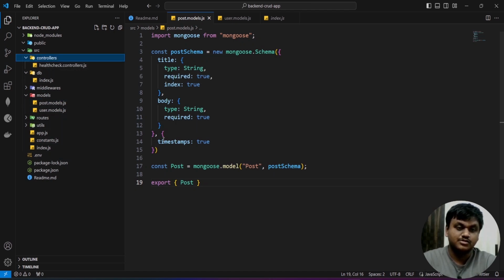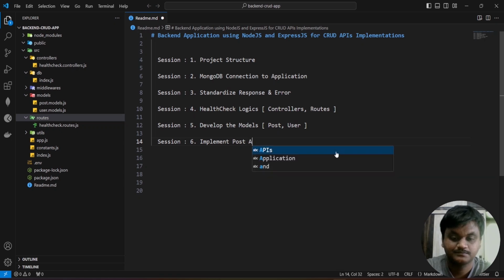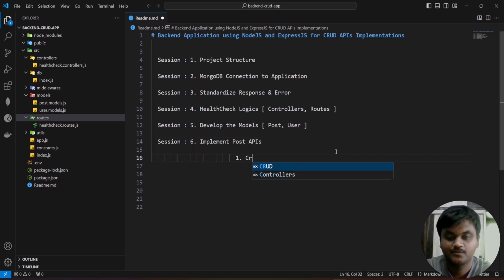part of the post controller. In this session, we are going to implement our post APIs. I'm going to divide them into four types. One is create post. Second one is get all posts. Third one is update post. Fourth one is delete post.